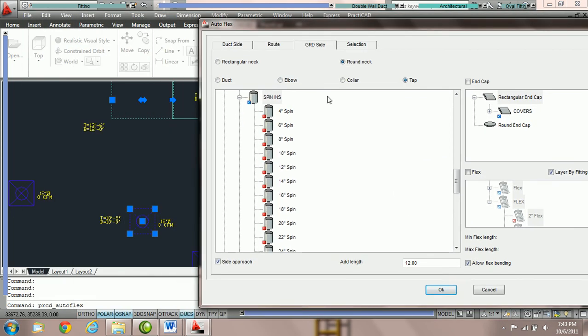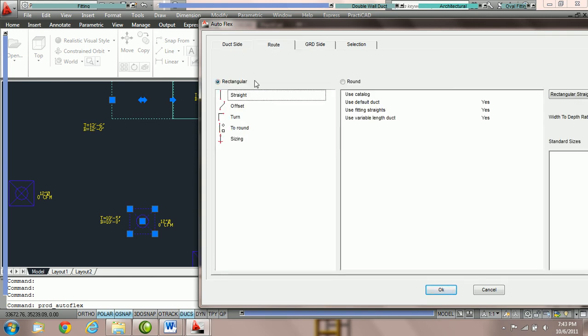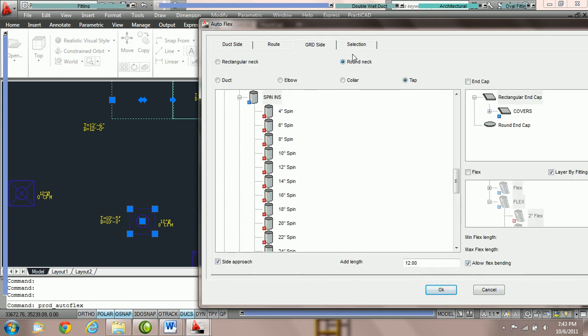For example, over here on the right, we have a rectangular round neck grill, and we have a piece of rectangular duct. We're going to run a little Autoflex assembly where we use the 45-degree boot tap on the duct side, rectangular straight duct when we're in the rectangular, and on the GRD side, we're going to say if it's a round neck grill, utilize the tap feature and choose from the catalog spin-ins. And now we're going to press OK.